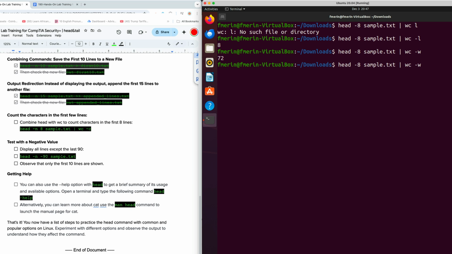And of course, if I want to get the size, I can just do the -c, and it tells me how large those first few lines would be, 8 to be more specific. So we can do word count to character counts, so that's always helpful. And then we're also going to display all lines except the last. You can do negative. So sometimes we're looking at things from the positive side, which is the first 5, first 10. We can actually do all lines except the last 90.